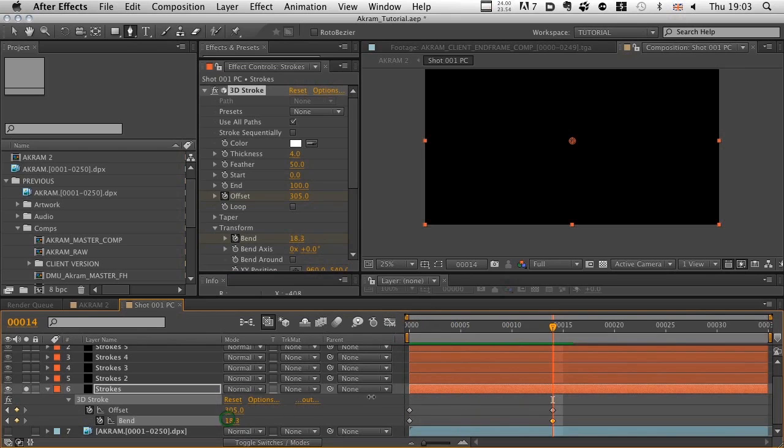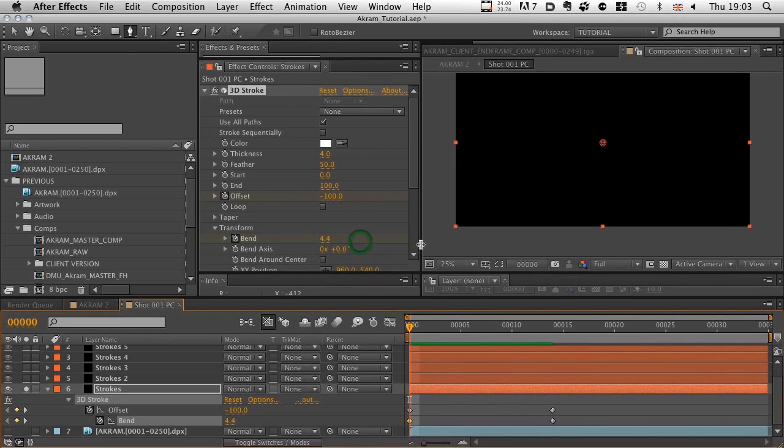Let's do more. Let's be brave. Let's go up to sort of 25. Yeah. Now it's beginning to have a little bit of life about it, isn't it? I'm actually going to set that lower at the beginning to be something like 4.4 there. That's fine. By the way, there's no real mathematical reason for any of these figures that I'm using. It's more just what creates nice results.